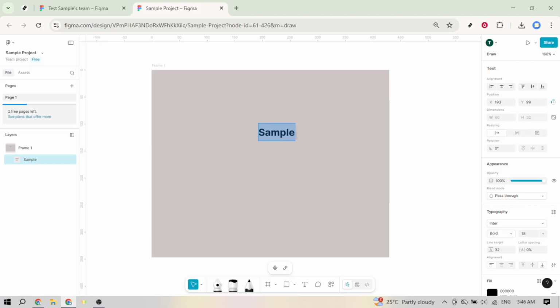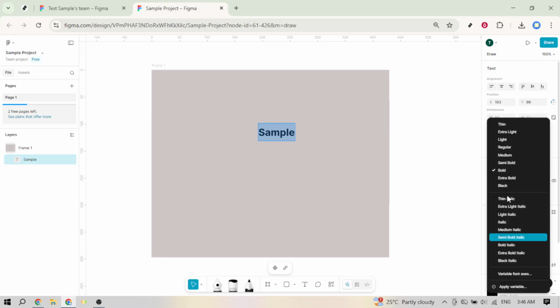If the text doesn't look bold or the shortcut seems to do nothing, check a couple of things. Make sure you're actively editing the text layer and not just selecting it as an object. You should see a blinking cursor inside the text. Also confirm the font you're using has a bold style. Some fonts don't include bold, and in that case, you may need to pick a font with a bold or semi-bold weight. As an alternative, you can open the right-hand properties panel and choose a heavier weight from the font weight dropdown. That's all there is to it.